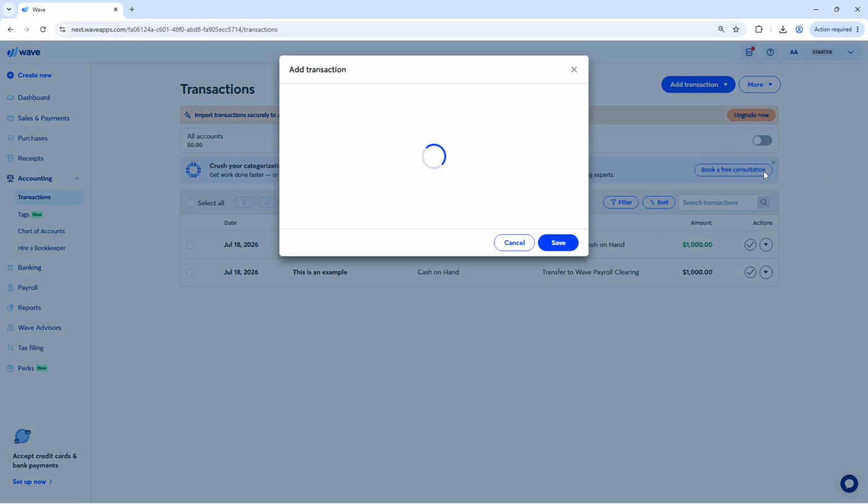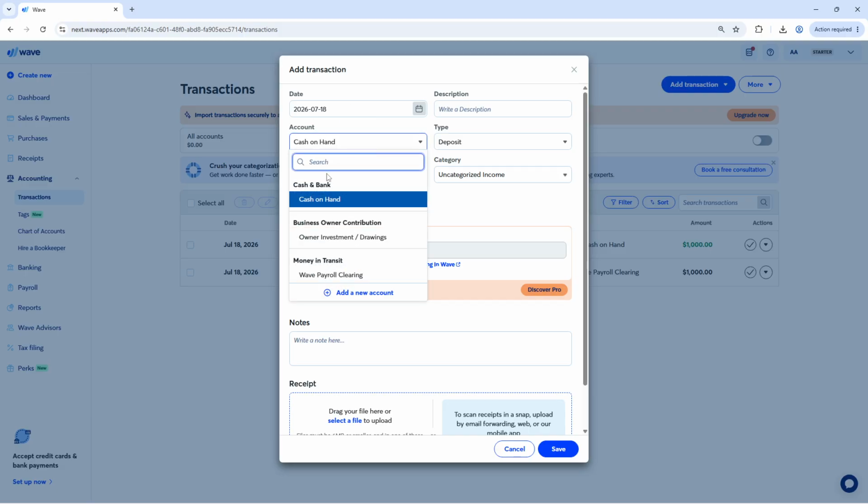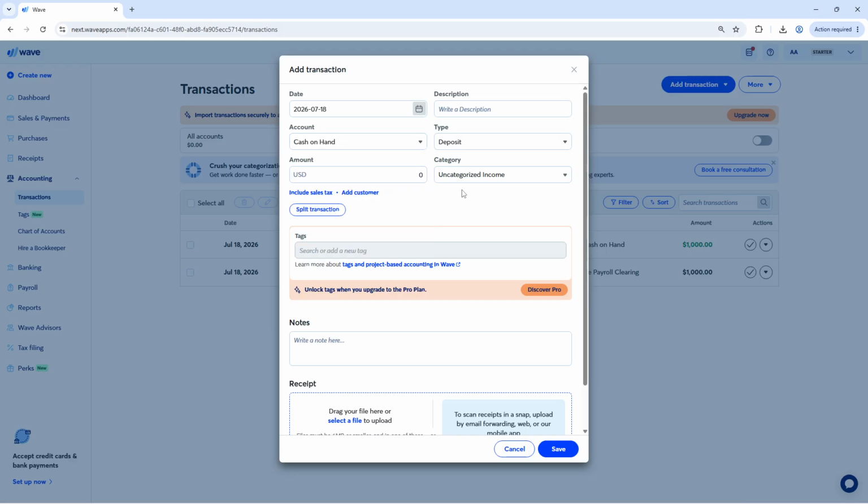When you are entering the transaction, fill in the date field with the date the investment was made. Then choose the correct account, which should be the bank or cash account where the funds were received. After that, set the type to deposit. This part matters because an owner investment increases the business funds coming in. Next, enter the amount for the investment. Make sure the amount matches the deposit exactly before moving on.